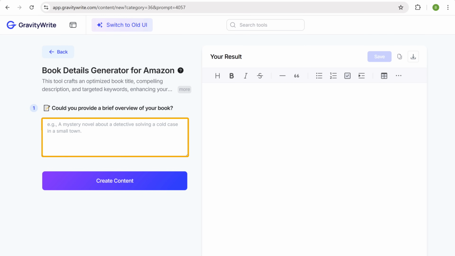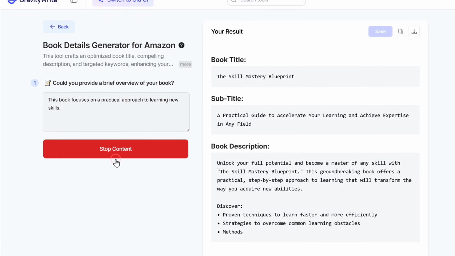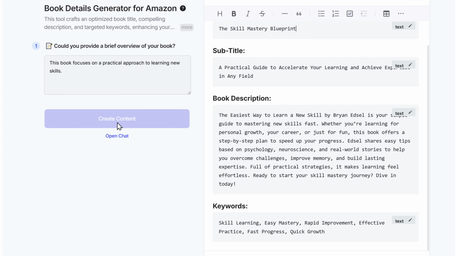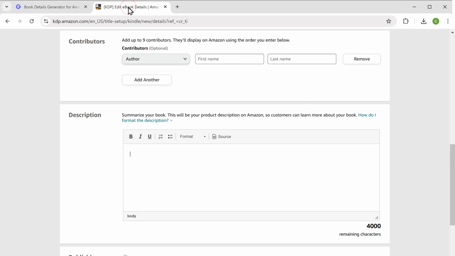Here, enter a brief overview of your book. So I'm going to enter mine. Once done, click Create Content. And in seconds, we'll have an amazing book description. So let's copy the book description. And paste it here.